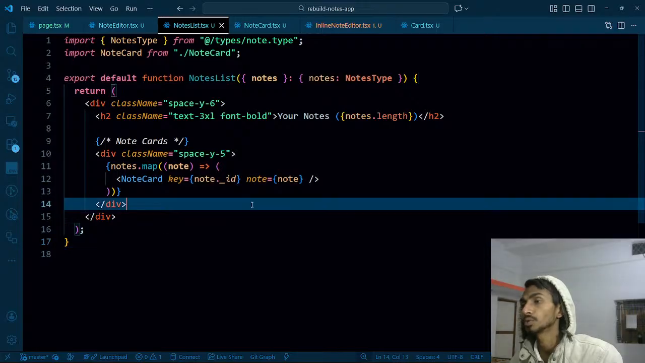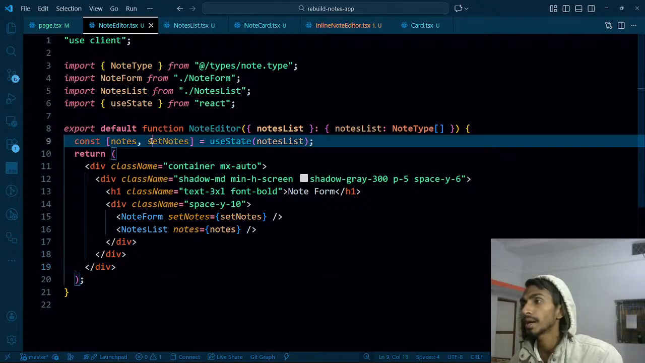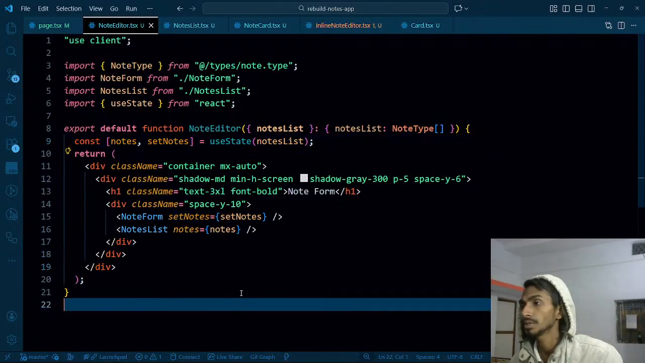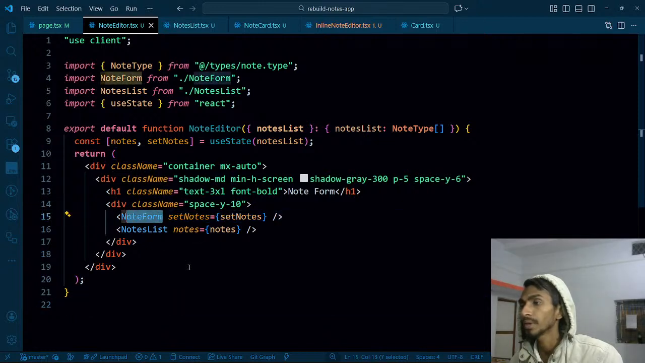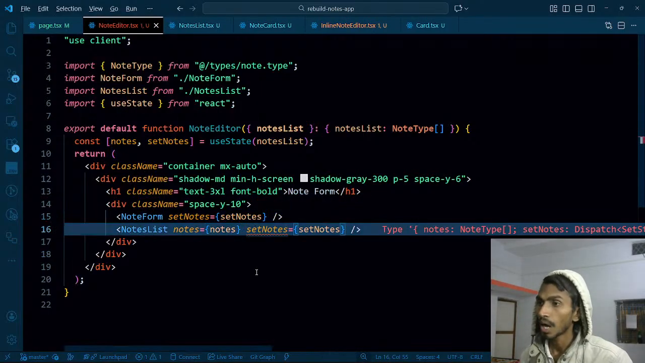I don't even have set nodes here. Node editor. This is where I have set nodes. That means node form, I'm giving set nodes to node form. The same thing I have to do over here. I have to give a node list set nodes so that it can actually update set nodes.